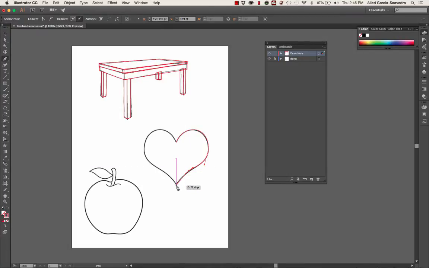Then I'm going to go here. This is a straight point. It's not a curved point. So I'm just going to click once. If I do the click, hold down, and drag, it won't look like that. So I just click once. Okay? And now it's a straight point.